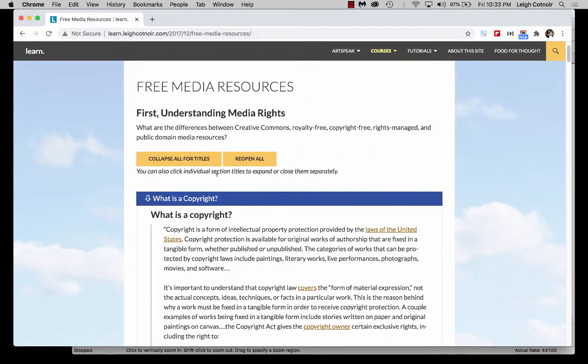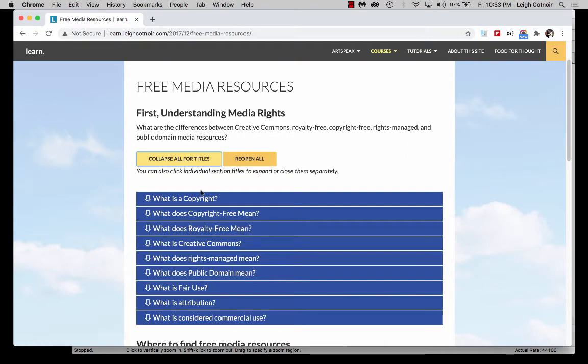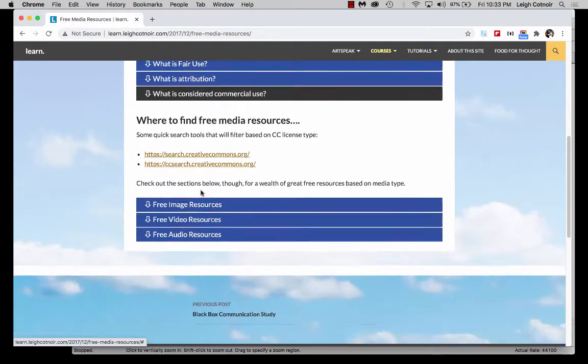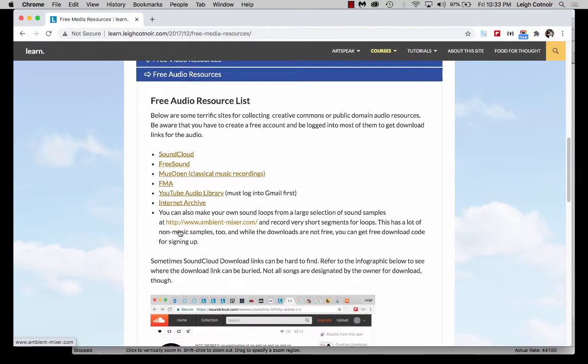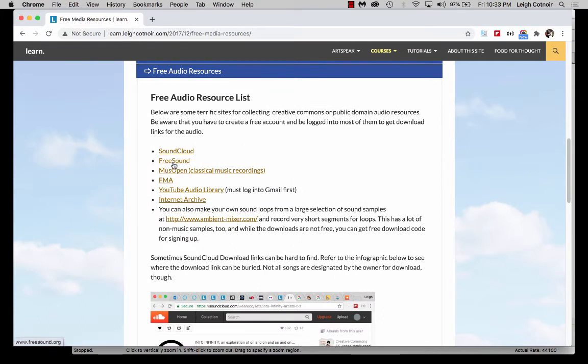Down at the bottom, I'm going to collapse all these titles just so that we can easily find what we're looking for. There are free audio resources, and you can go here. Now, Freesound is the one that I got those really interesting ambient noises from, like the radar and the underwater noise. It sounds like bubbles underwater. If you go to that one, you can find some really interesting sounds.